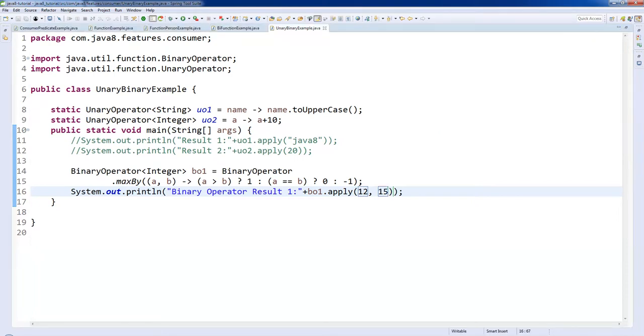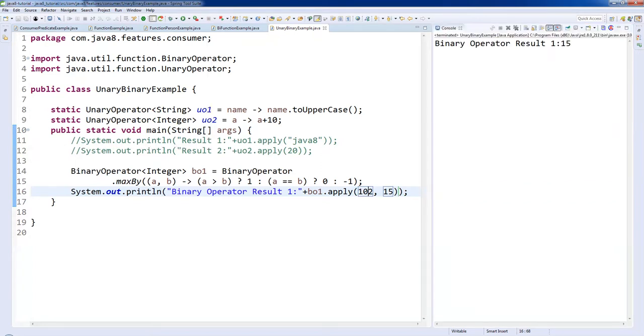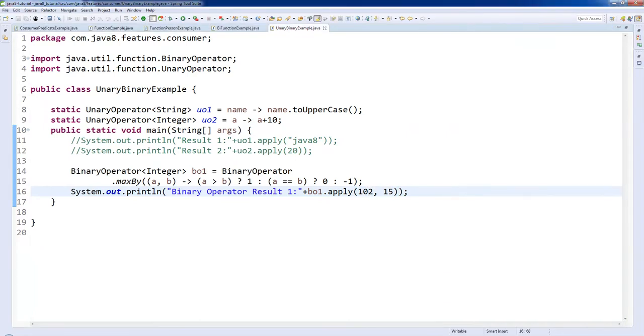It's promising, right? Let's add something. Let's make a bigger. Let's run this and see what's going to be the outcome. See, it's picking up properly. Now I'm going to enhance the same program with lambda expressions.